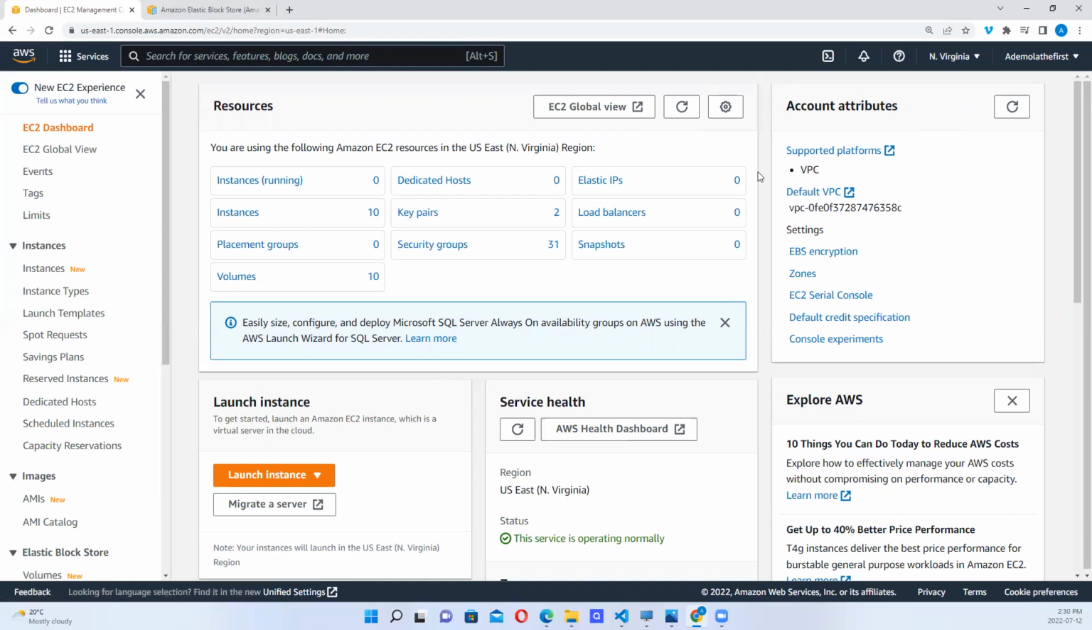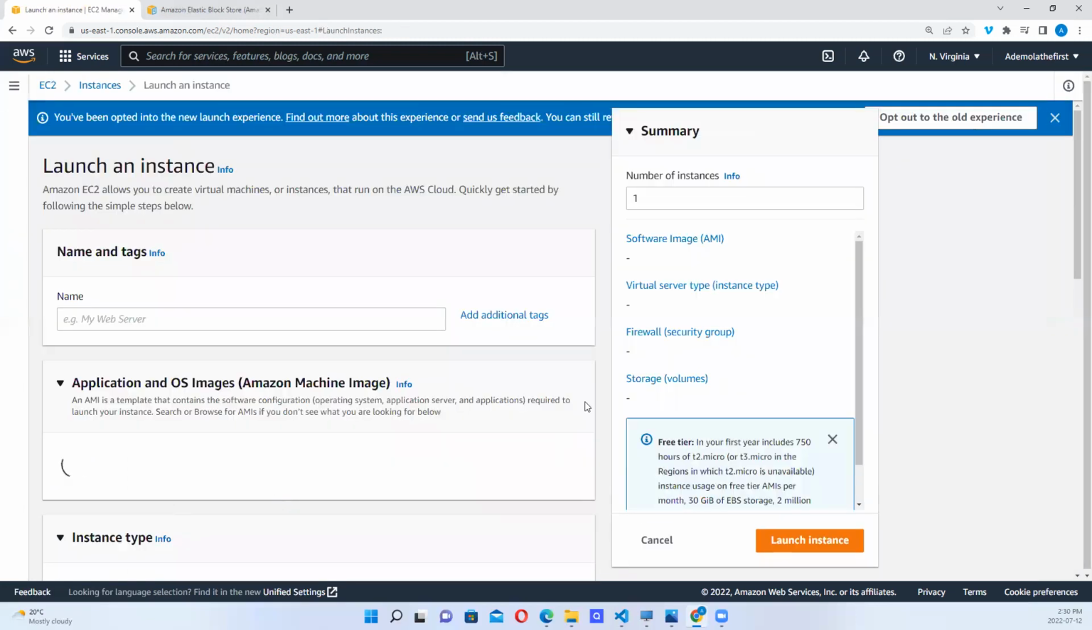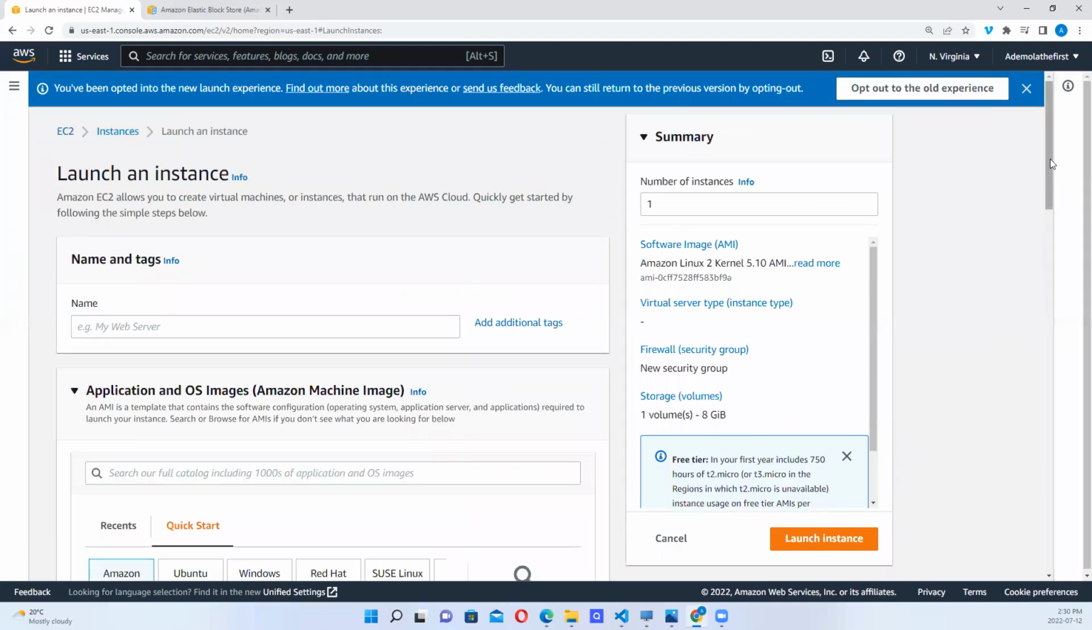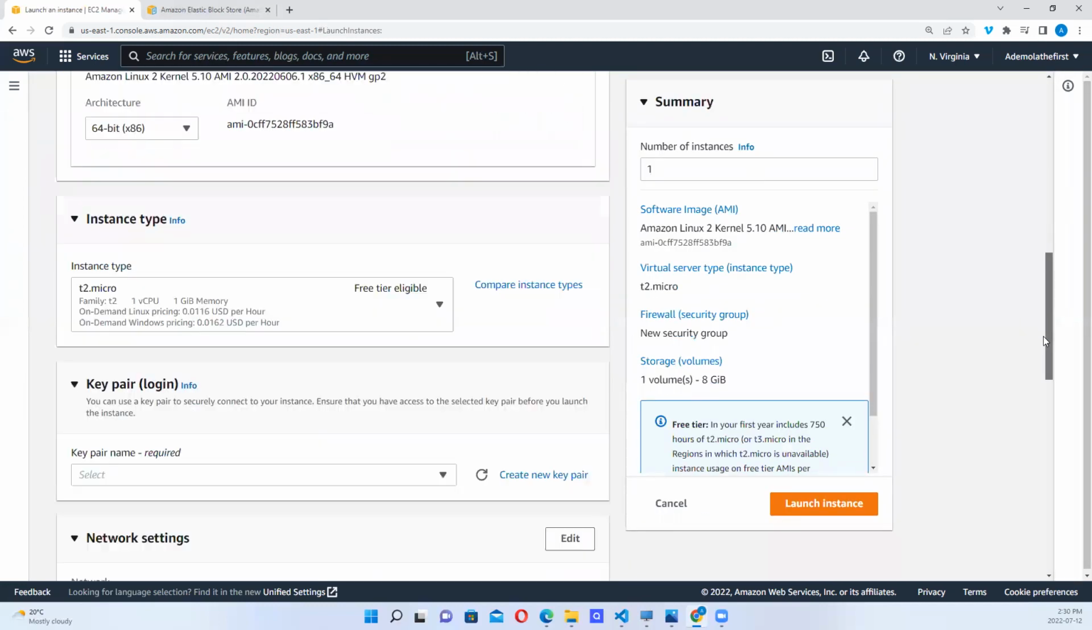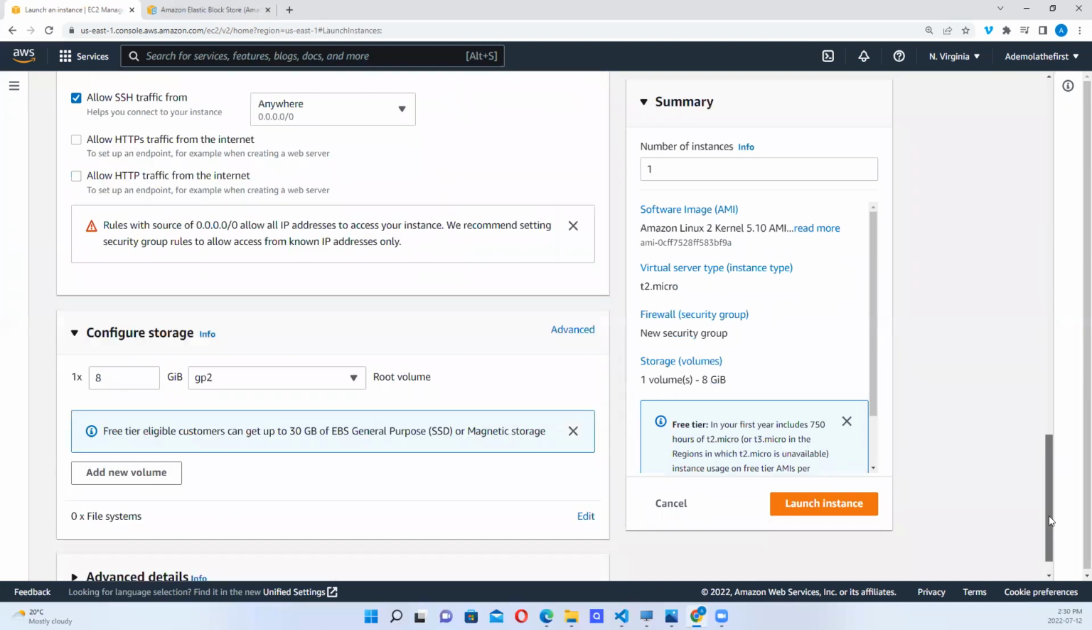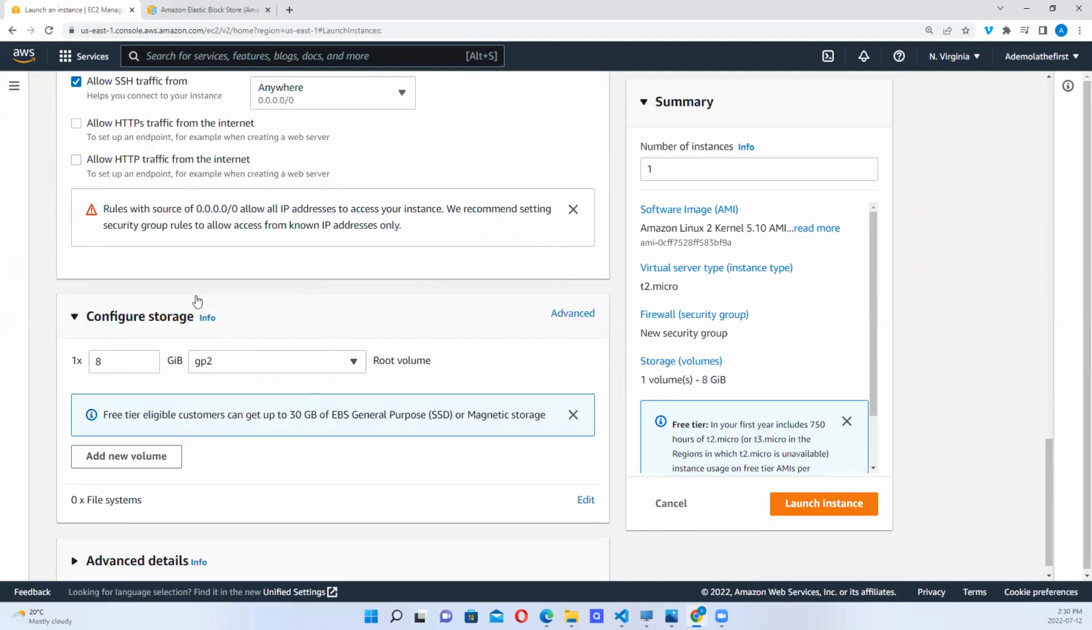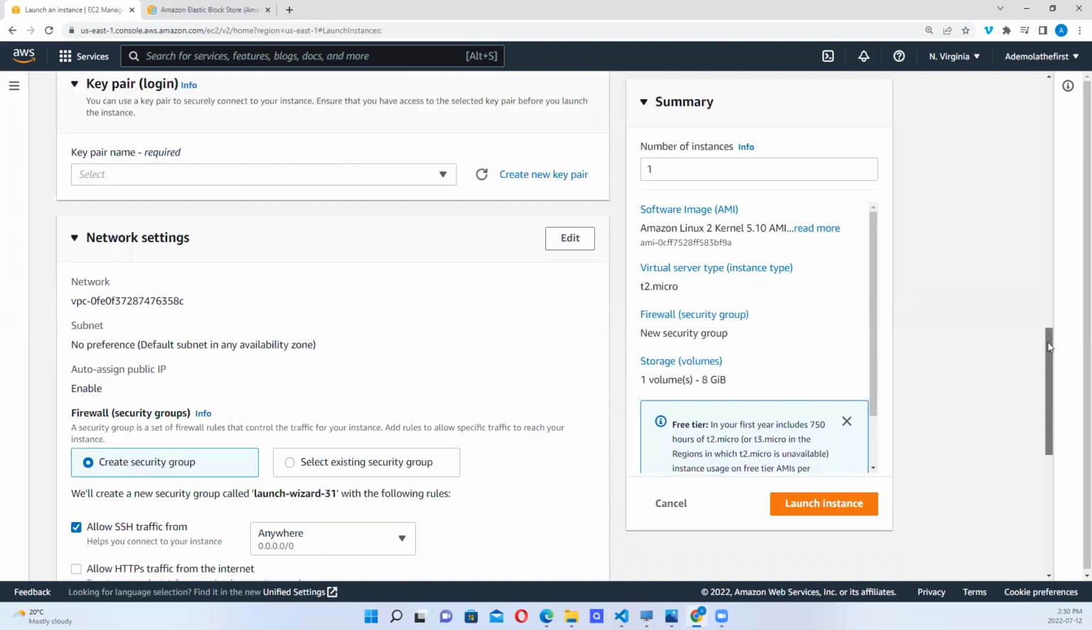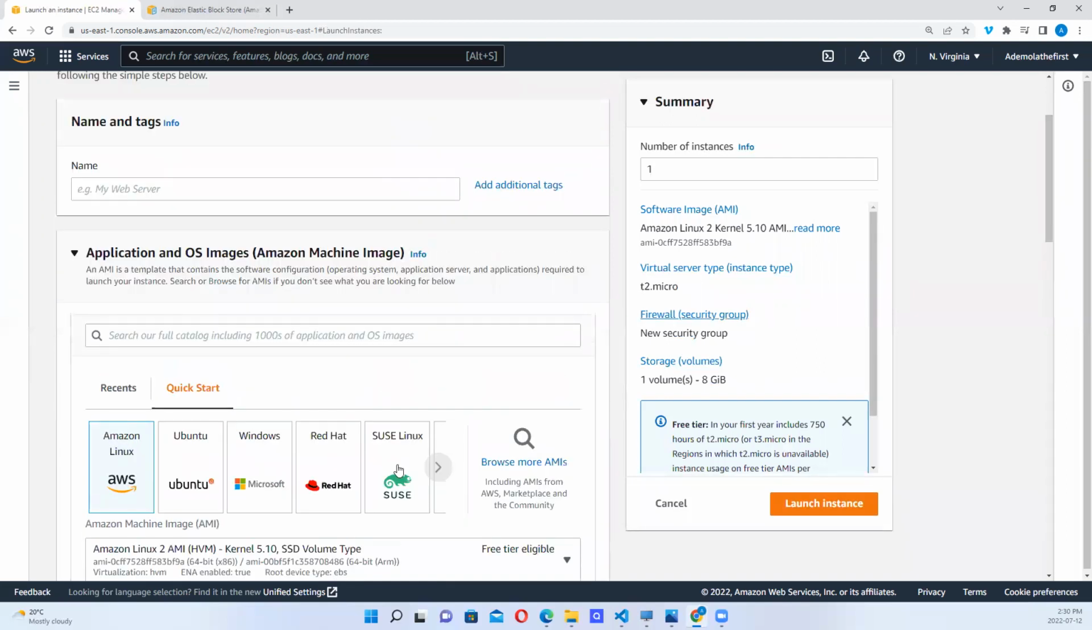And now, how do we identify that, right? When you are trying to launch an instance, let's see, launch an instance, I just want to show you where that comes into play. So if you look at this, when you scroll down, you see this part, right? You see configure storage. Depending on what you choose, you see right now it's saying 8 gig.